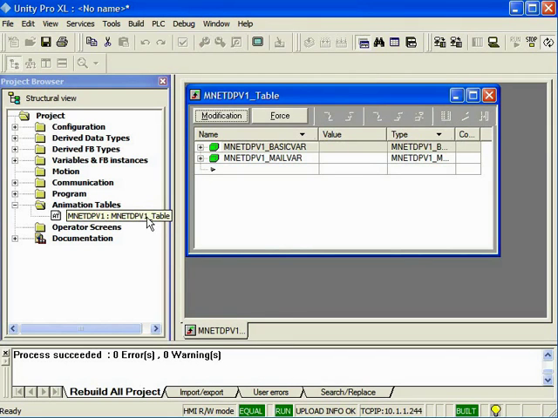Okay, in this section, we're going to take a look at how data gets passed from the M340 PLC to the PROFIBUS slave devices. So let's go ahead and get started. First thing I'm going to do, I'm going to take a look at some animation tables. And the two primary animation tables that I'm going to look at are the MNET PDPM V1 basic variables and MNET PDPM V1 mailbox variables.